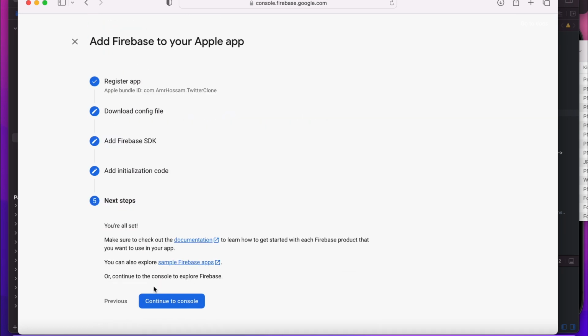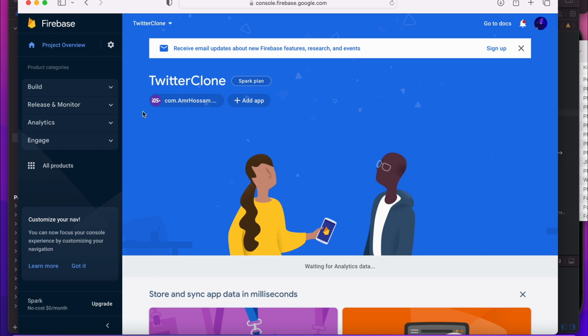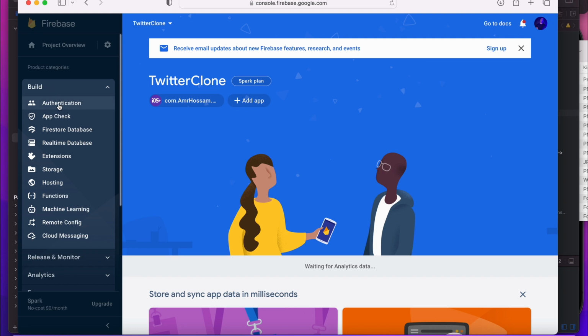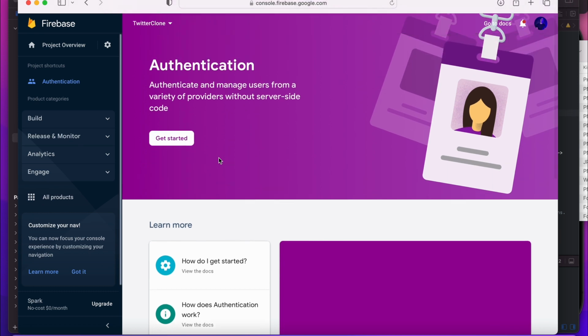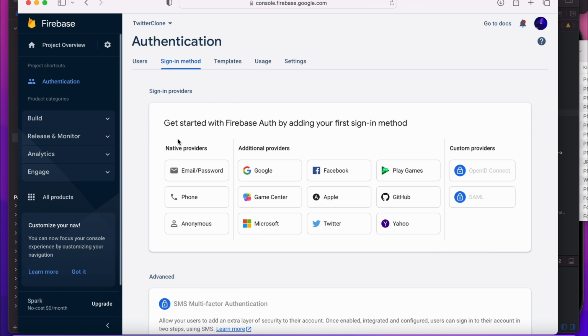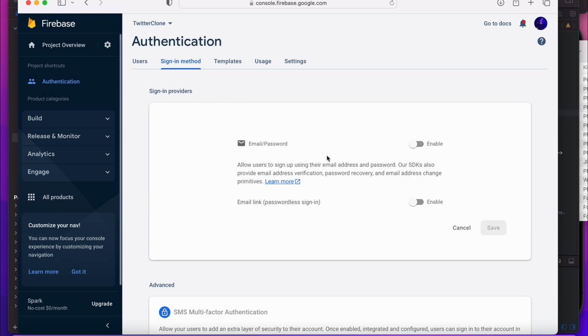So let me just hit next and go to the console. As you can see here, there's a drop-down menu which is called build, and we can say here authentication. All right, so basically our app sure is going to support authentication because this is the way you can differentiate a user between the other. So let me just hit get started, and the native providers that we're going to be used throughout this app is going to be email and a password. We make sure that this enable toggle is turned on, and then hit save.